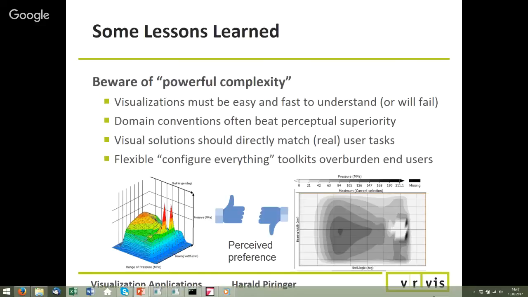Visual solutions should directly match real users' tasks. This goes hand in hand with what I said before about the dashboard lesson, and also with configuring everything for the users. They kind of try to overburden end users. So keep it as simple as possible for them.